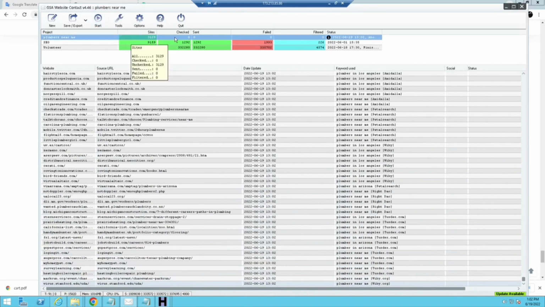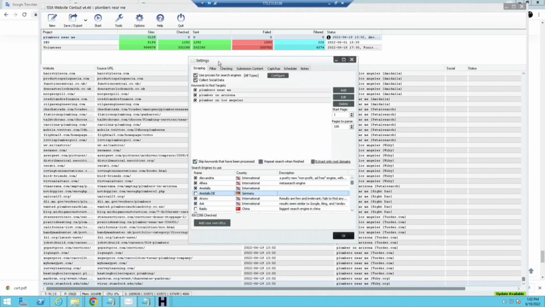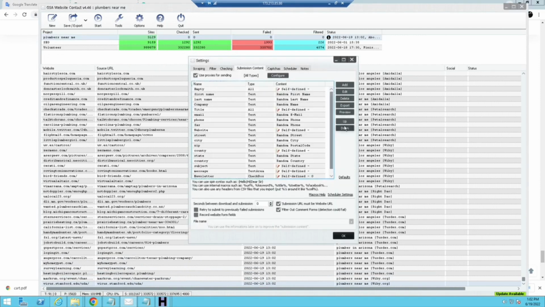Now we can actually end up sending these websites a message. So if I double click on this and go to submission content, I have all these different fields I can fill out. I have my first name, my last name, my company, and this is all the stuff that's going to fill out within the contact forms.